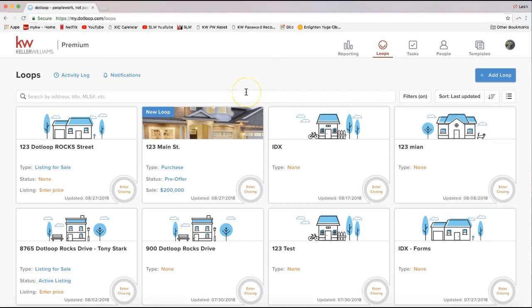Now the good news with this new Dotloop homepage view is most of the navigation is staying the exact same. And if you were to click on any one of these loops, it would look like you're used to seeing. Okay, so it's really just the home page that'll be changing and really just the design. It's not even the navigation. Most of that is pretty similar, if not exactly the same.